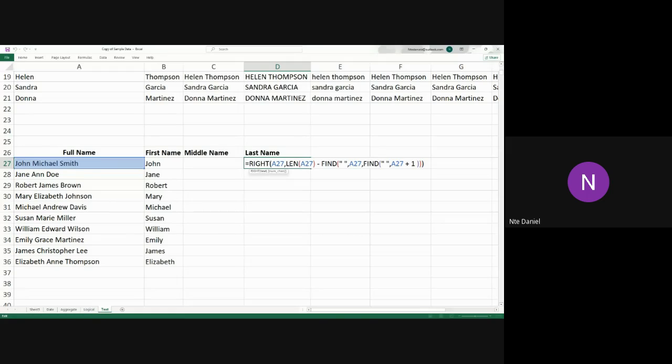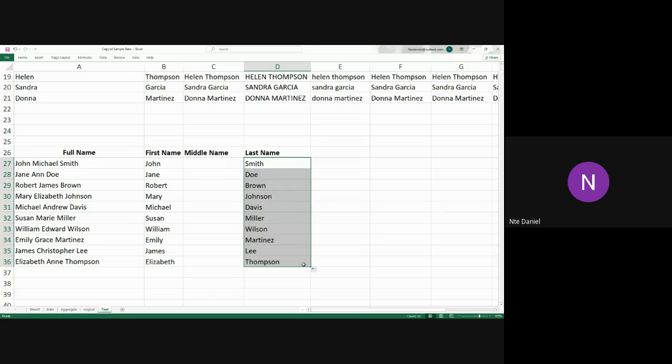Okay, this minus this. Okay, I think I know where the problem is. Just take one out. So I'll put it here, and I'll press this. Let me drag it down. So you can see here we've successfully extracted the last names of everybody here.